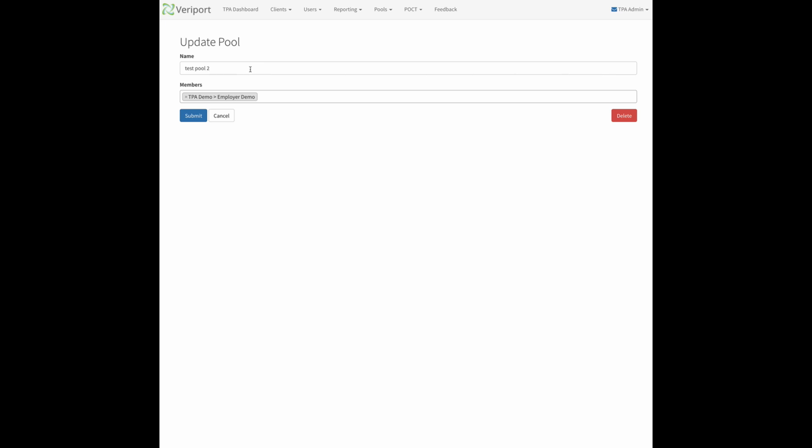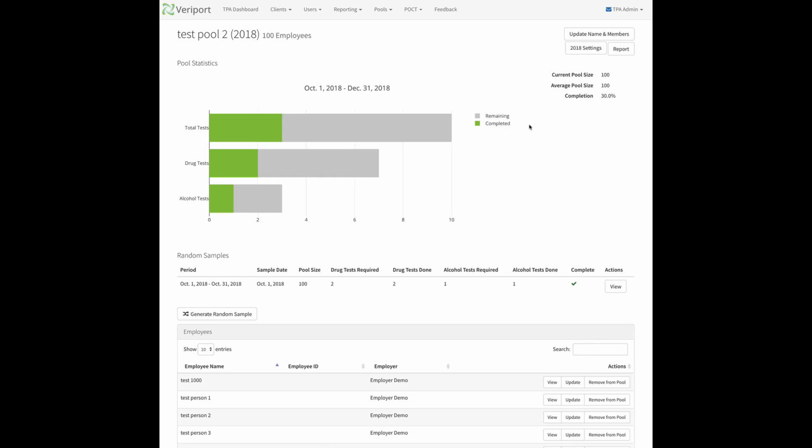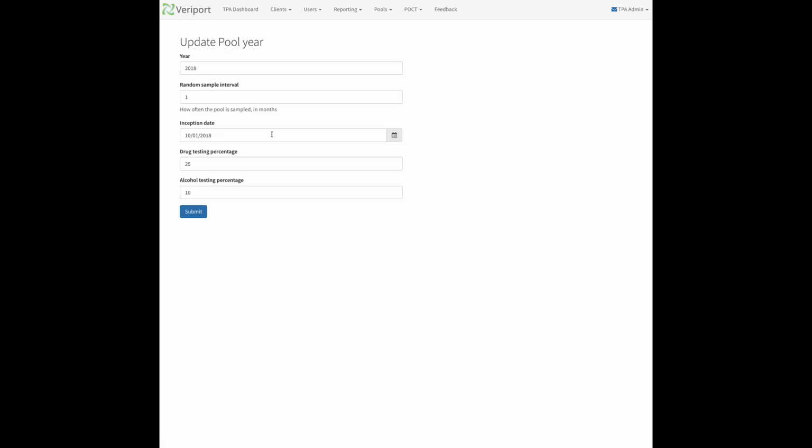And of course, anytime during the year, you can update the pool members by clicking Update Name and Members. So if you want to change this to a different name, if you've added in an extra employer and now the name doesn't make sense anymore, you can just select that employer from the list, click on them, and then click on Submit to update it. And we also include a way to update your settings for the pool. So if you need to change that inception date, your sampling interval, or the percentages at which you select the employees for testing, you can do that from the Update Pool Year page.